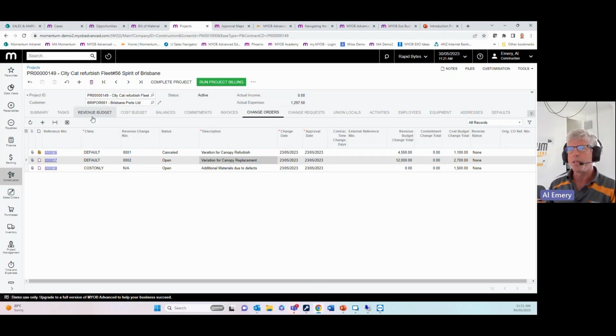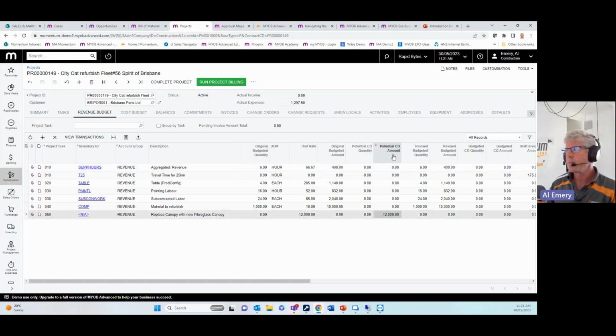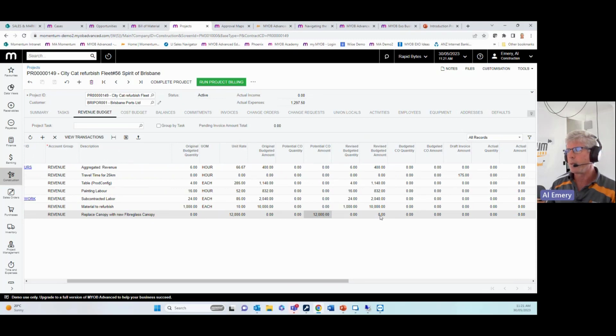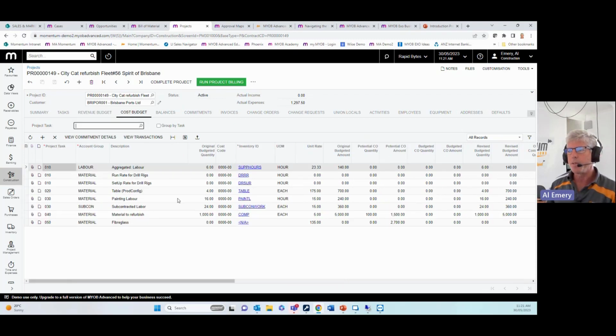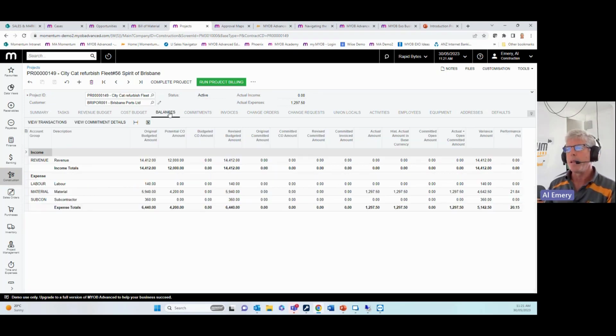So if a variation is going to affect what you're able to bill, then it will update the revenue budget as a potential change order. When it's released, it will move from there and become the revised budget. And the same thing happens in the cost tab. So you have an original budget, potential change order, and then revised budget is the approved and released change orders. And the balances tab, which is your summary information about the project, has the same thing aggregated. So revenue and costs, original budget, potential change order, revised budget.